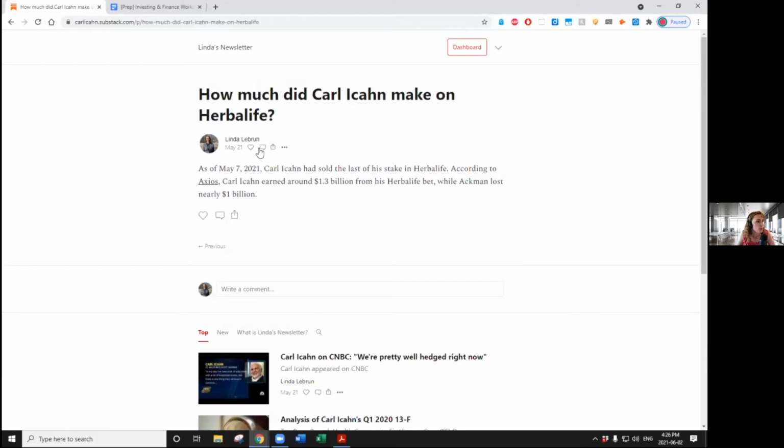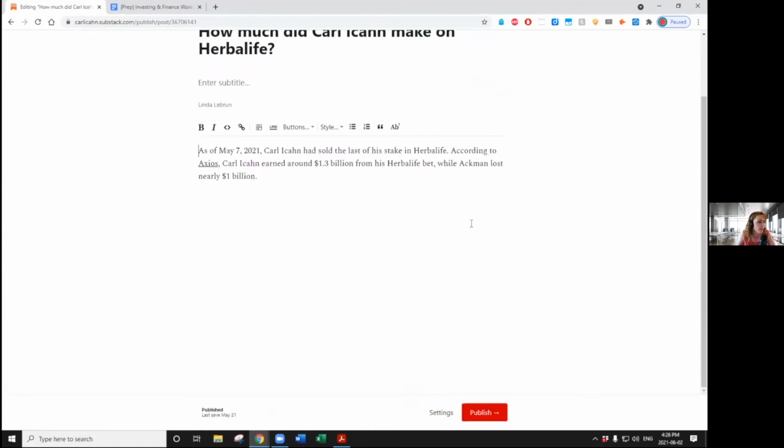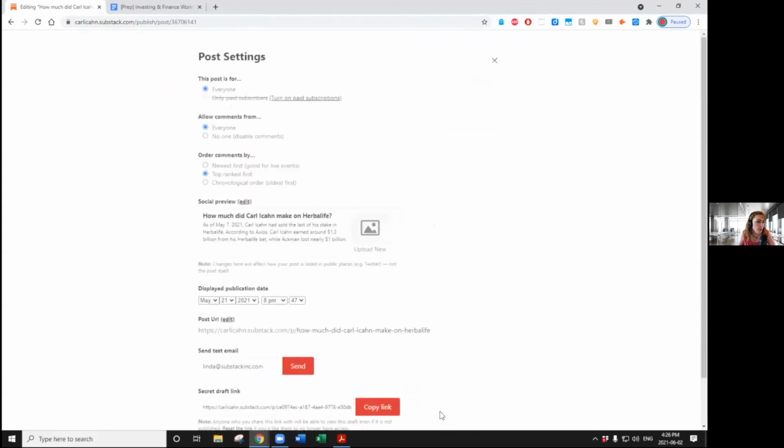So let me go into this past post, and I'm going to click on the three dots to edit the post. And then I'm going to go into the settings of this post in order to pick a preview image. So you can see right here where it says social preview. Now, a website I'd really encourage you to take a look at is called unsplash.com, and it has images that you can use without credit.